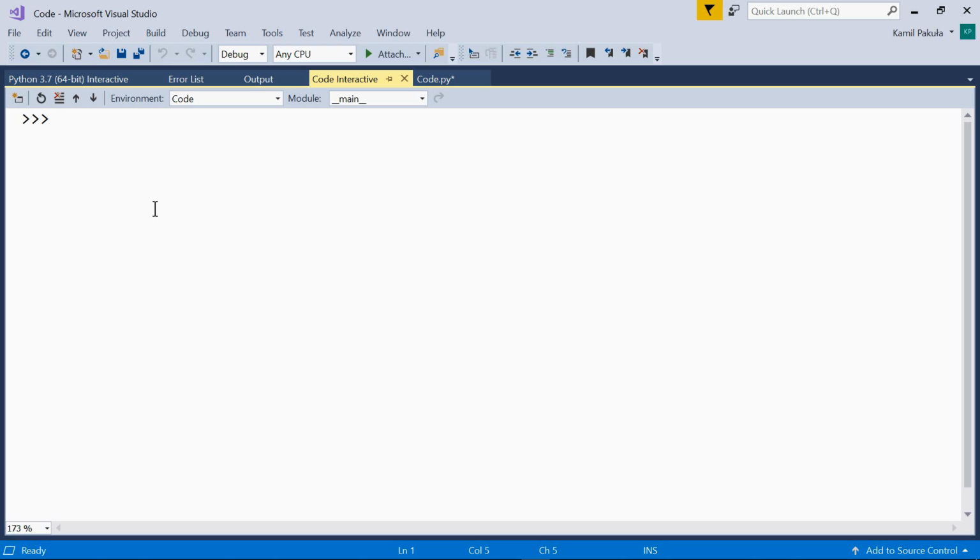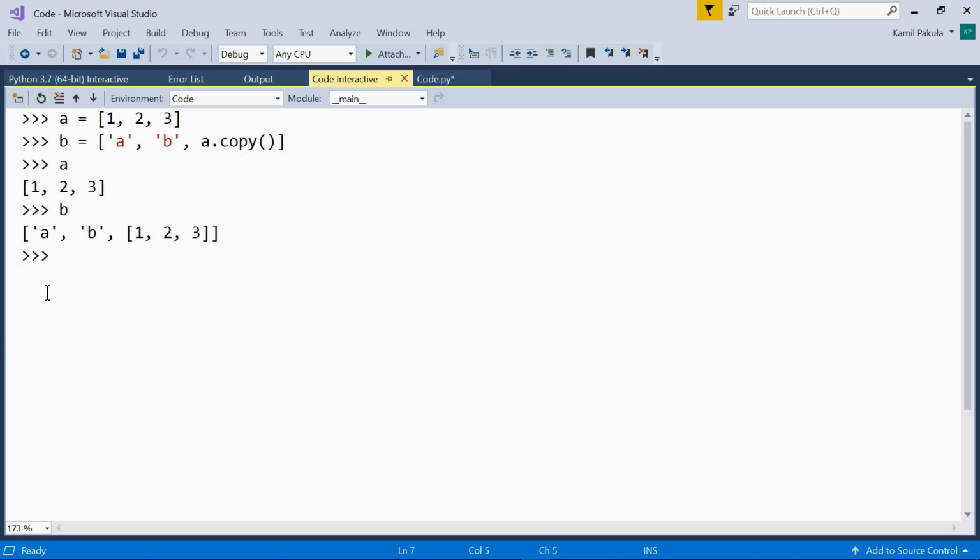Another method is to use the copy method on the list. The result should be the same. Let's try it out. Here's our A list. Now B = [A, B, and here we can use the copy method to make a copy. It works the same as the slice operator. So here's our A list, here's our B list. Again, the values are identical, but these are 2 different, distinct, separate objects.